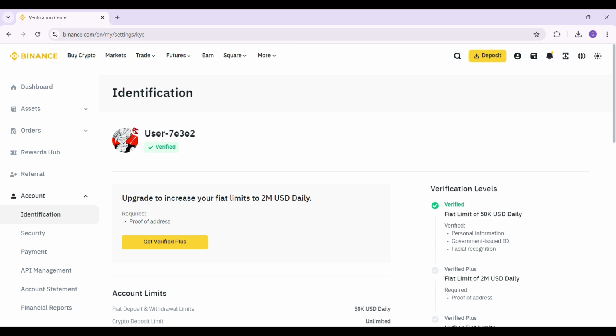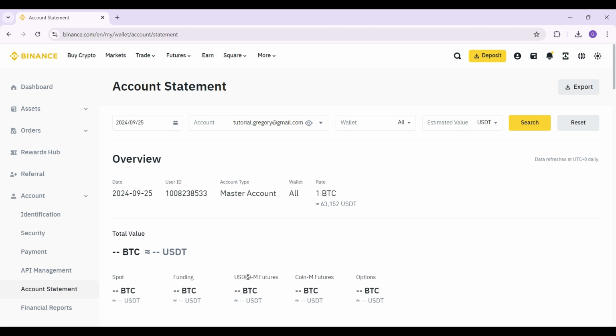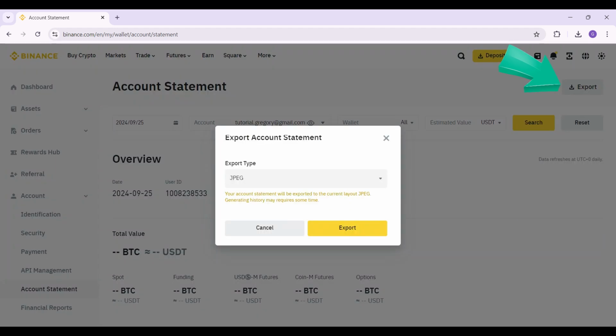On the left hand side, you can see something called account statement right here, just below API management. Click on it right now. And this is it, guys. This is the account statement. At the top right, you can see the export button right here.